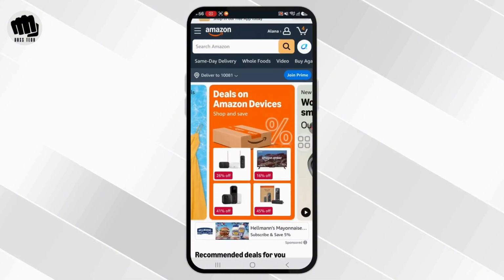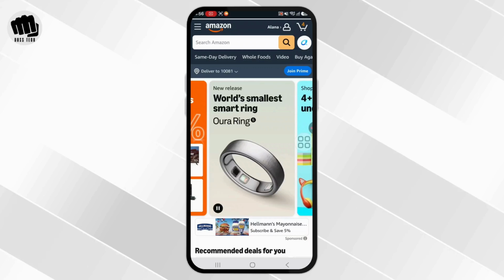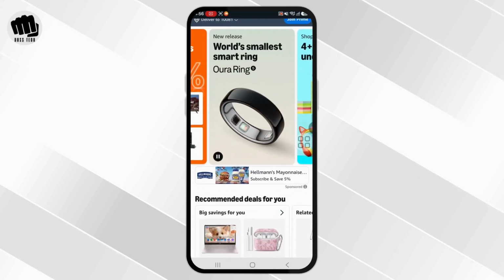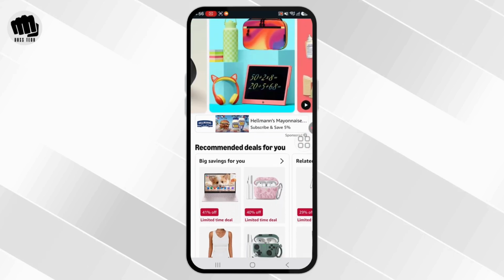If you don't see the cancel option, the order may already be processing or shipped. In that case, you'll need to wait for it to arrive and then start a return or contact Amazon customer service to see if they can still assist. And that's how you can cancel an Amazon order.